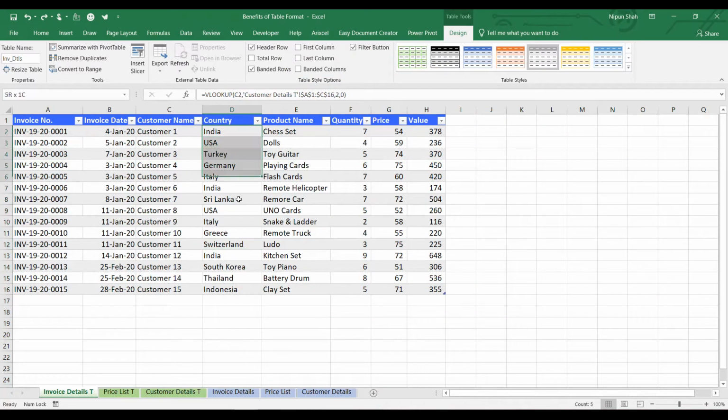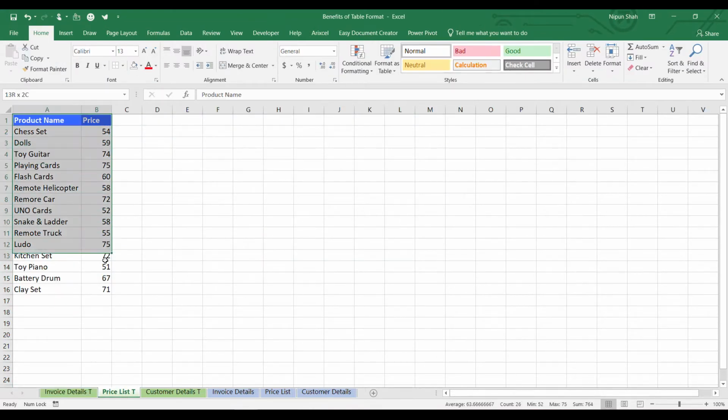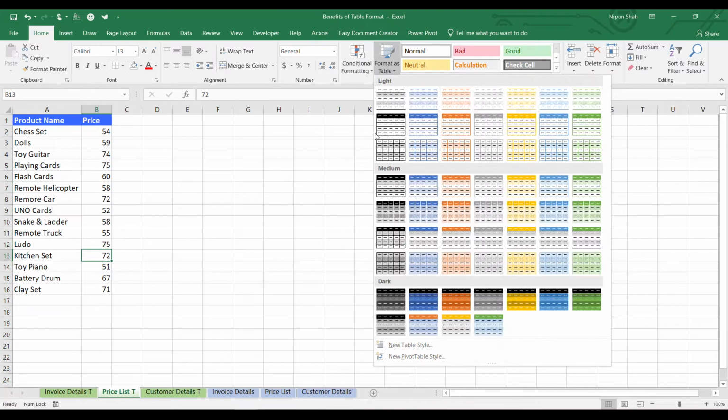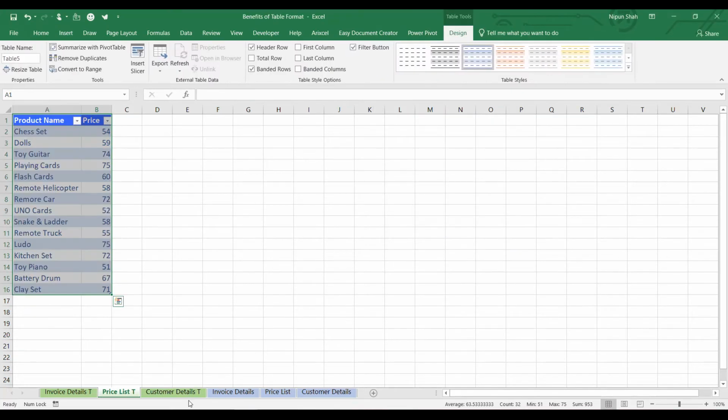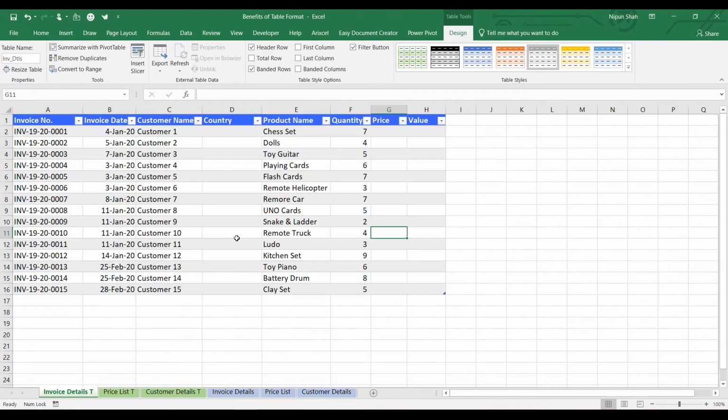Now let me delete all these pre-applied formulas. Delete, delete, and convert this data also to a table range. Format as a table, this format. Okay, this as well. Format as a table. Okay. Now let me put the VLOOKUPs again.